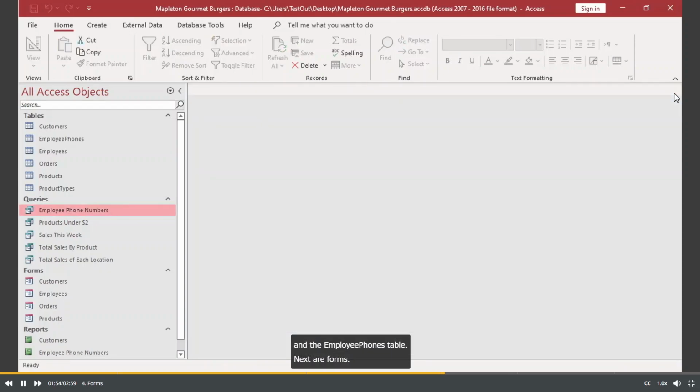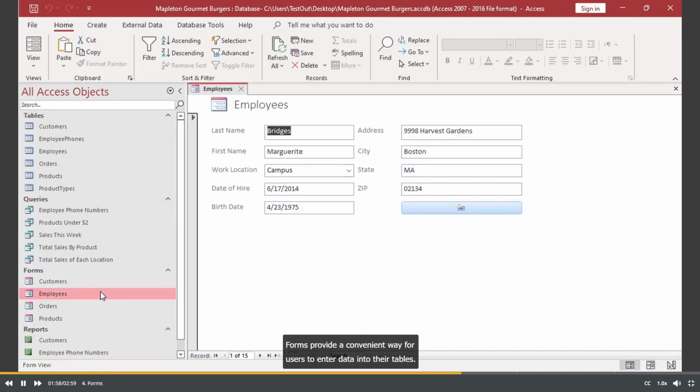Next are forms. Forms provide a convenient way for users to enter data into their tables. This is especially helpful if multiple people are using the same database, because forms reduce the chances of making data entry errors. They also prevent users who don't understand how the database works from changing important settings on the tables.